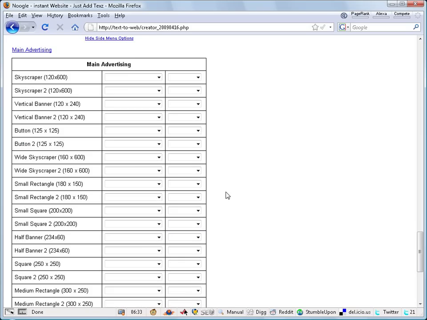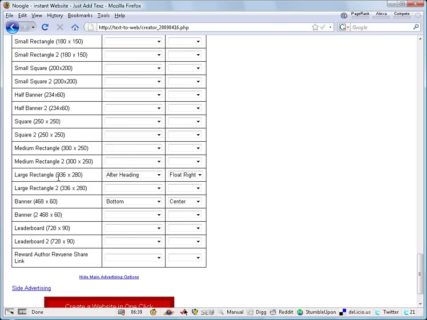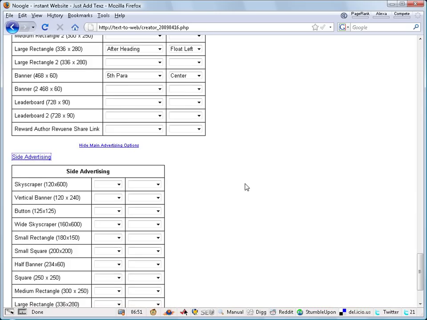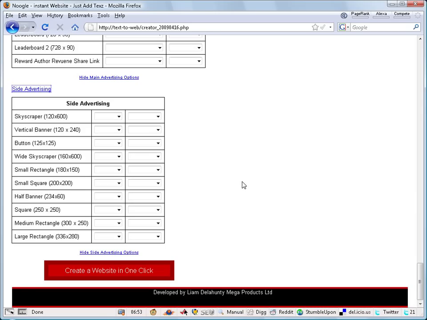You can float the layers left, right, center, or as a block. So you can elect here where to put it. Currently we've got a large rectangle after the heading and we're floating it right. If we float it left, we've got a banner right at the bottom, but let's make the banner after the 4th paragraph, after the 5th paragraph.